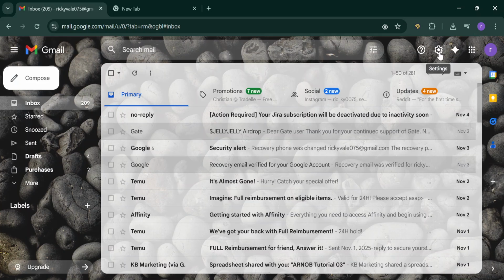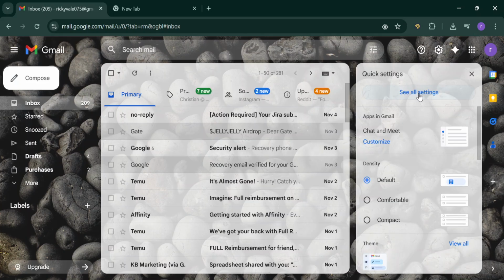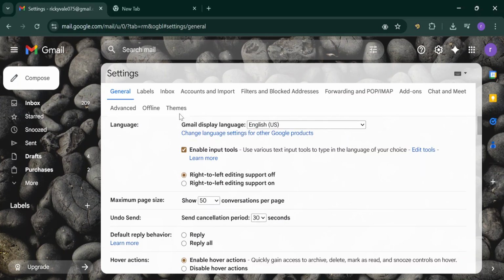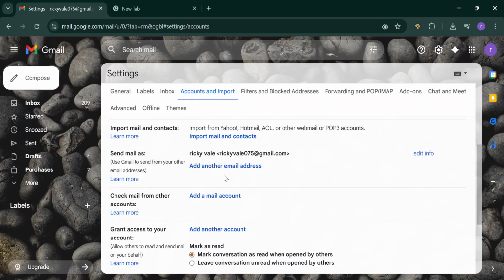Open Gmail and click the gear icon in the top right corner. From the quick menu, select See All Settings. At the top, go to the Account and Import tab. Scroll down until you find the section labeled Send Mail As. Here, you'll see your current name and email address. Click Edit Info, enter the new name you want to appear for outgoing messages, and then click Save Changes. That's all it takes to update the display name people see when you email them.